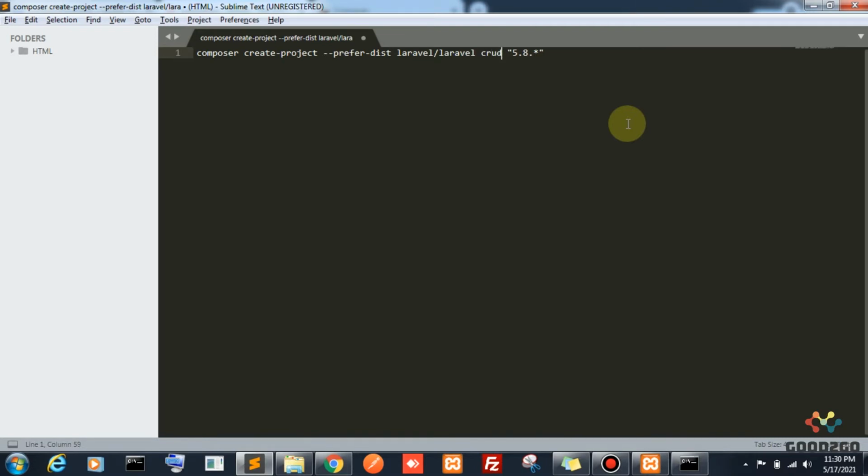CRUD means create, read, update, delete. These are the basic actions in web development. Not only in web development, in all software we use CRUD as a basic thing. Now I'm going to run this command.